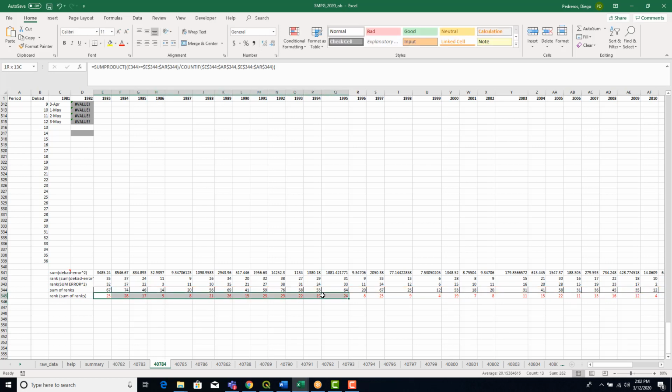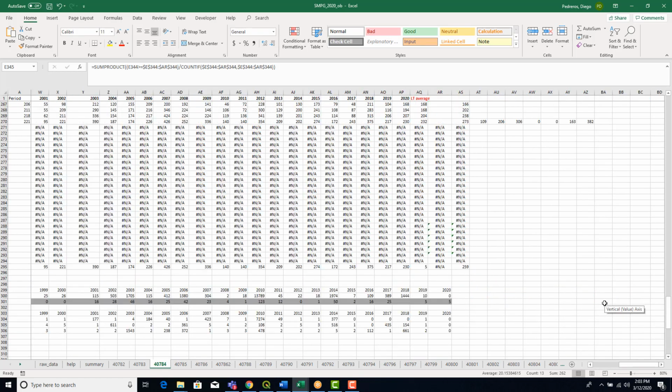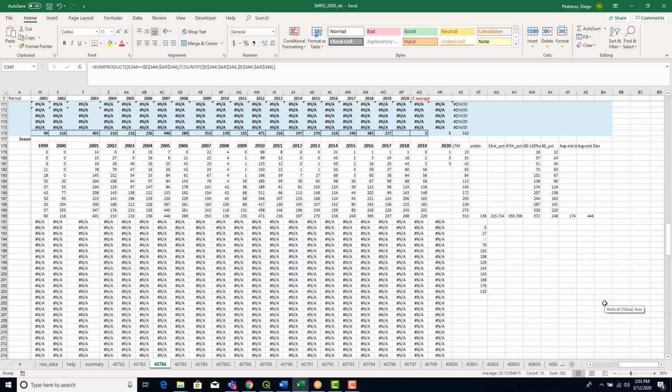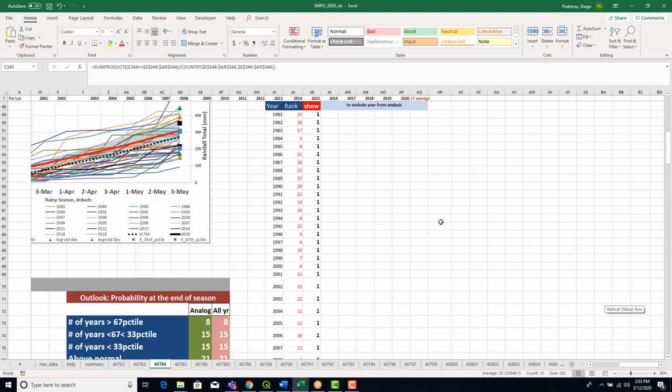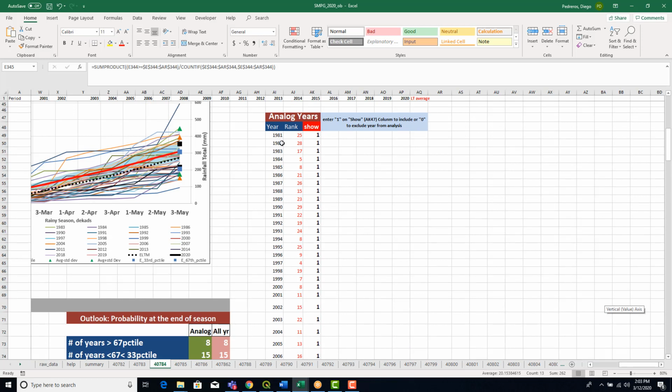This one right here is the corresponding values, or the values that we are showing right here in the summary of the analog years. So each of these values corresponds to the values that we just got below. We compare the sums, and then we compare decade by decade.